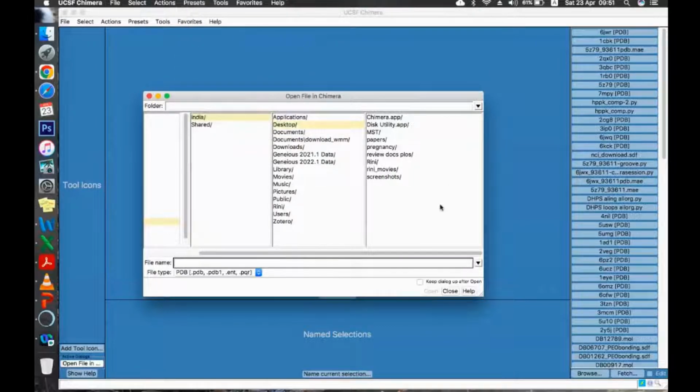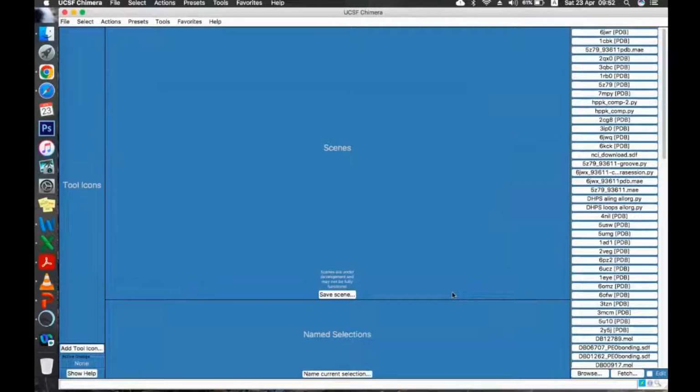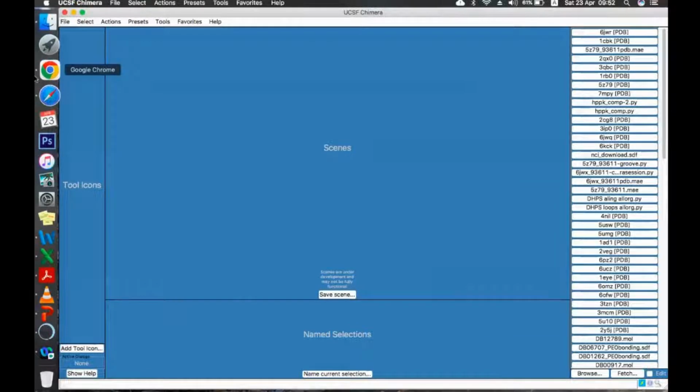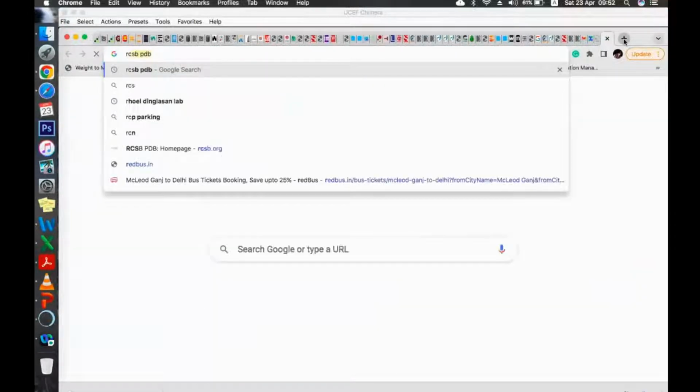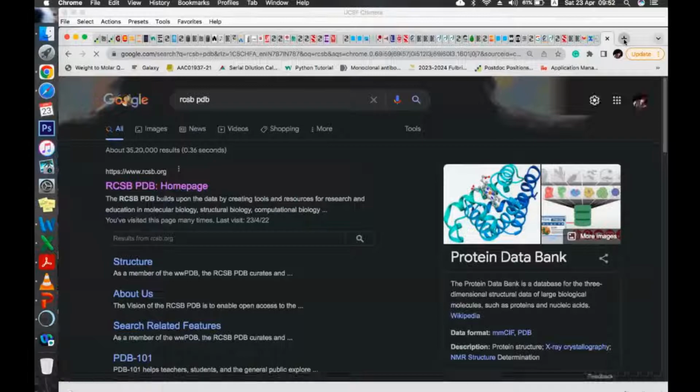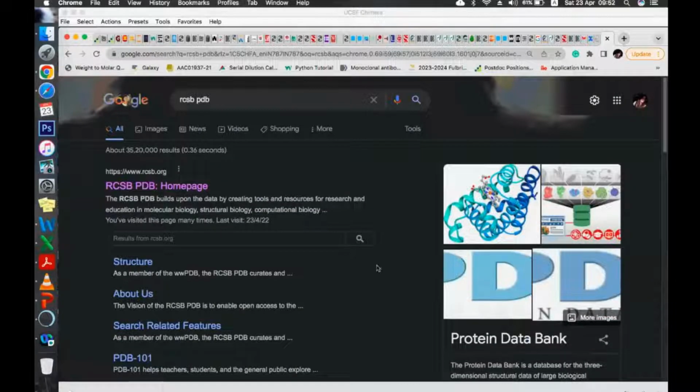And if you have a PDB ID, then you can click on it, save it, and then go for it. To understand how to retrieve a PDB ID, we will go to Google and check for RCSB PDB. So RCSB PDB. I hope my screen is visible.